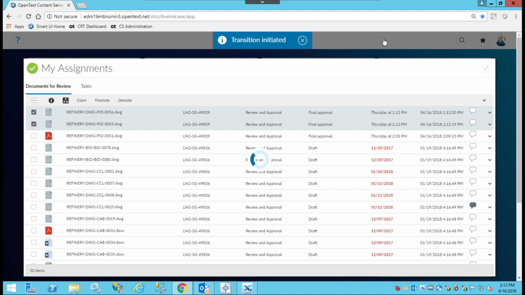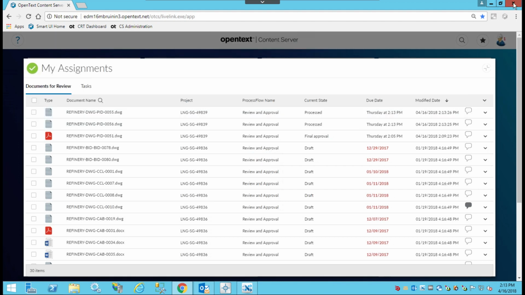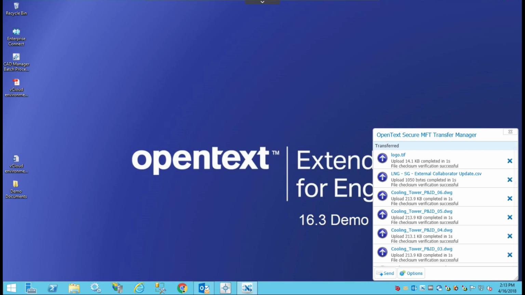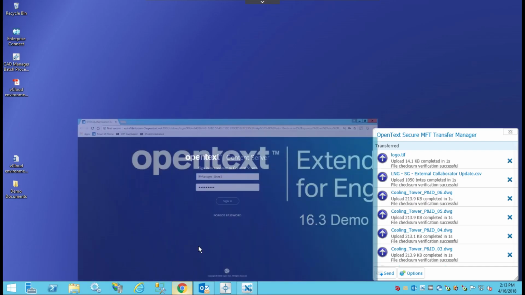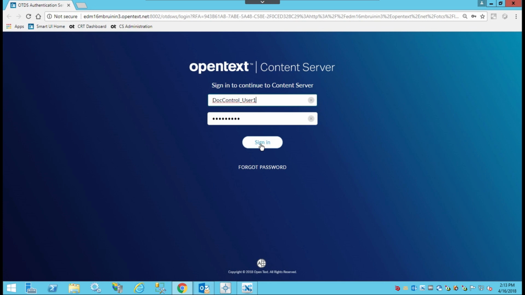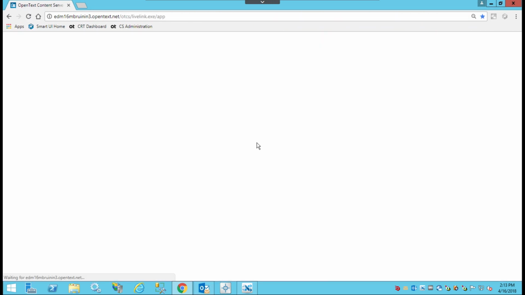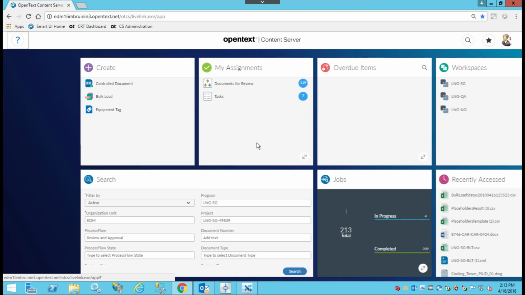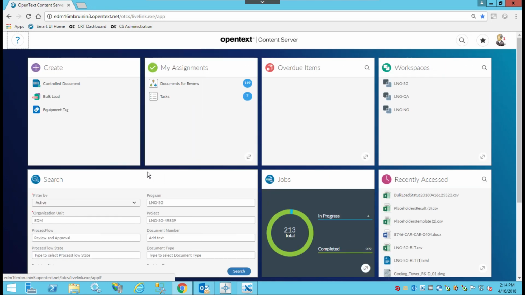So we'll need to log in as the document controller so we can see these final. Let's open up a new window. There we go. Oops. Clicked too many times. Control user 1. Log in. We'll see the life cycle of these drawings.